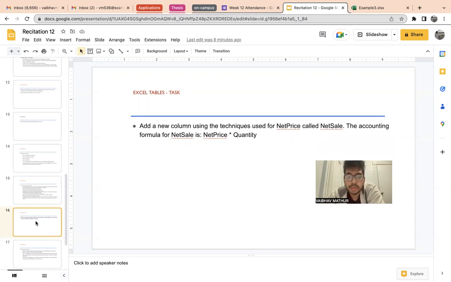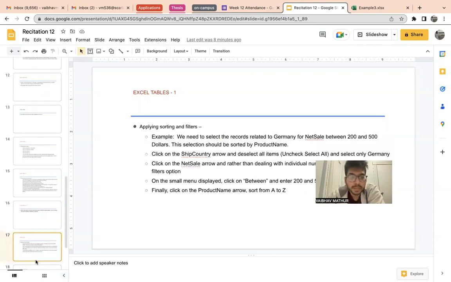So we have just created a column. It's similar to that task. Nothing difficult.